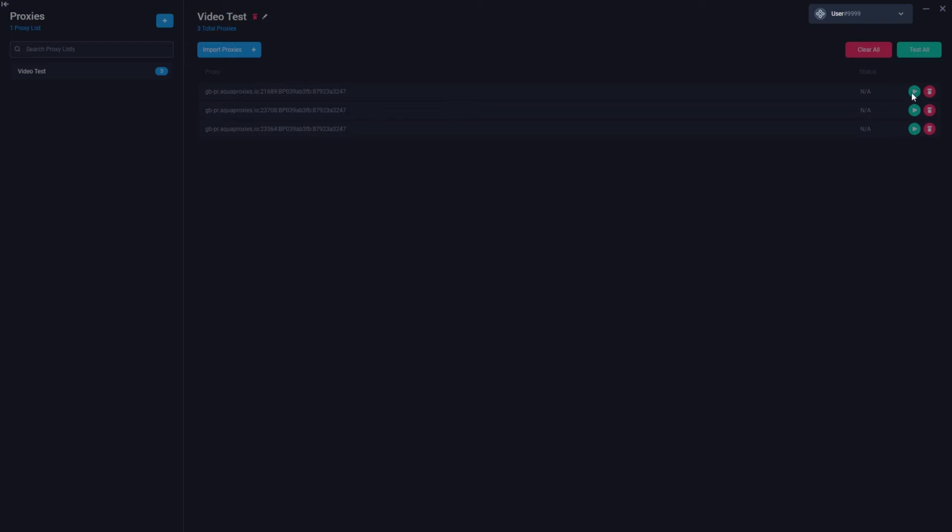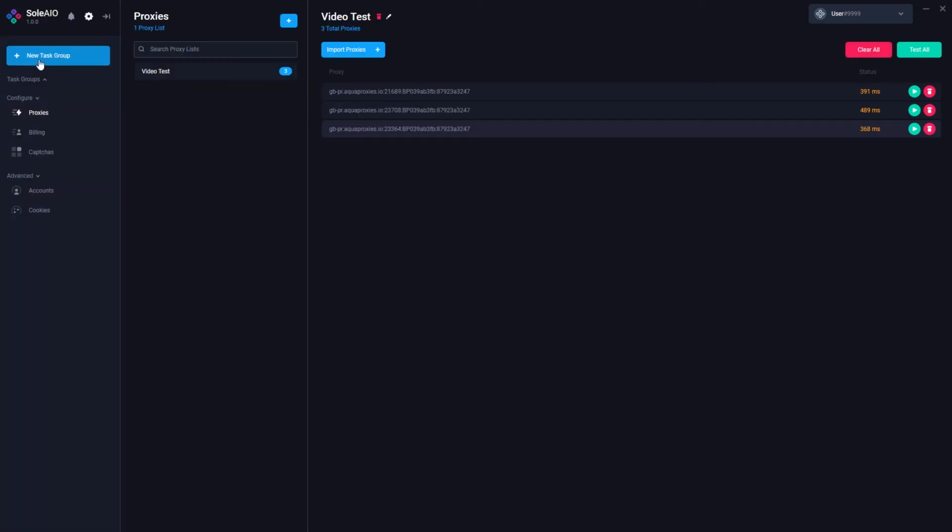And then we have some actions here, such as the test button and the delete button. So I can test these proxies, and as you guys can see, they will return the speeds. I can test all of them if I wish, and then once again they will return the speeds, and I can delete them individually if I wish, or hit the clear all button up here. The final thing to do in this video is to create a task group and show you how tasks work.